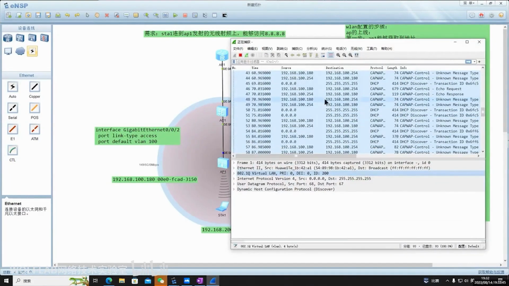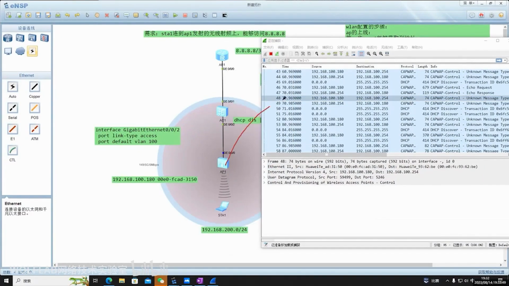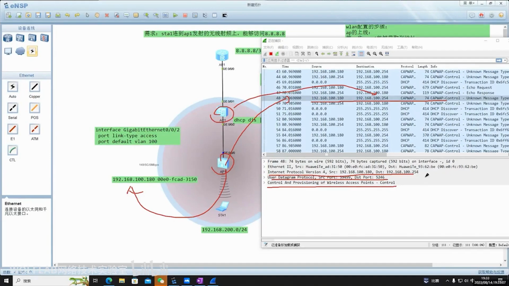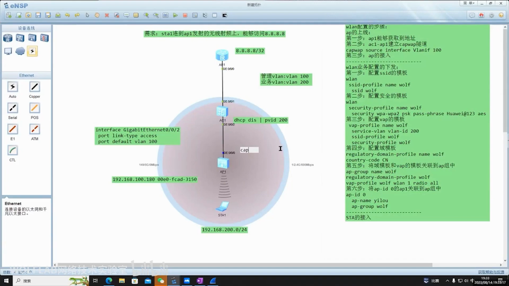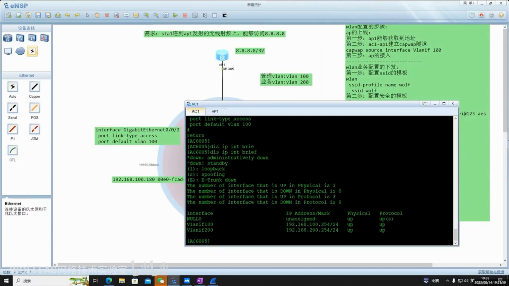AP1 and AC1 need to establish a CAPWAP tunnel. For instance, this is a CAPWAP packet sent by AP1. The source of this packet is 100.180, the IP address of AP1, and the destination is the IP address of AC1. This type of CAPWAP packet does not carry any PVID, it's just a normal packet. It reaches AC1, and AC1's port 2 will tag it with the corresponding PVID 100. You should understand this because port 2 is an access interface: I receive a normal data packet and tag it with PVID VLAN 100, then hand it over to interface VLAN 100 for processing.